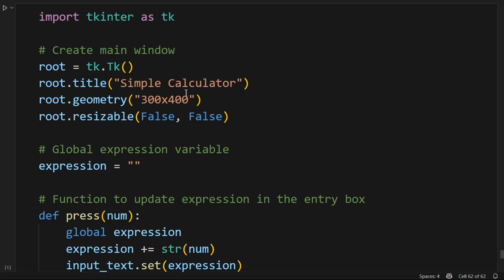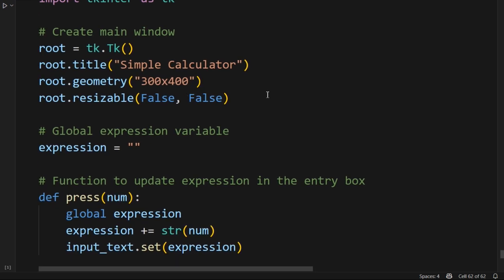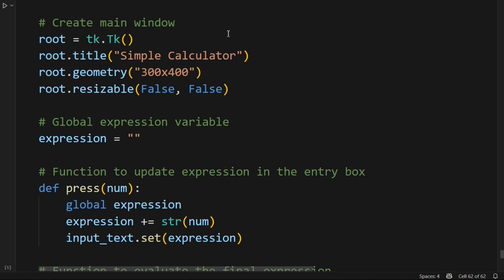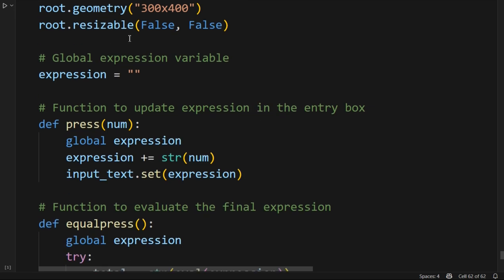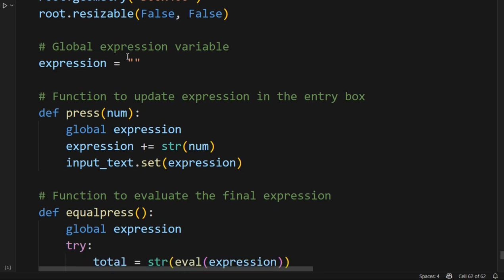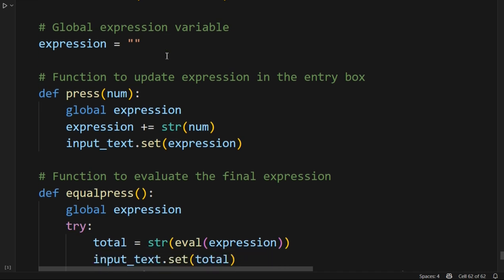First I have imported this library and then I have created a main window, and I have explained this coding in the last lecture. I will create a variable with the name root and I will store the Tkinter library here. Then I will create a title of the window, the geometry of the window, what size of the window I want, and whether I want resizing or not. Then I will have to create a global expression variable, for what kind of expression I want.